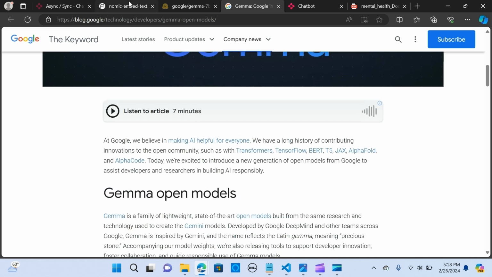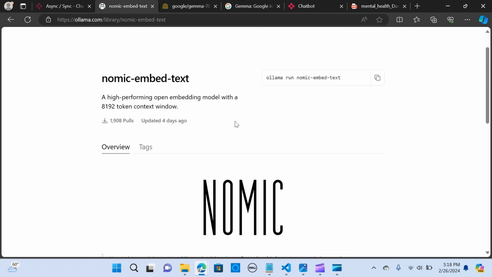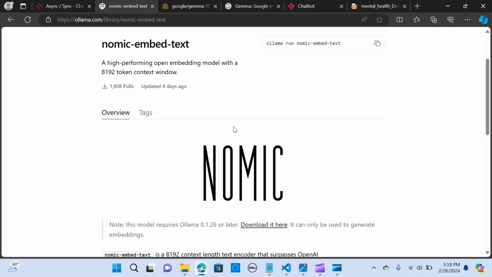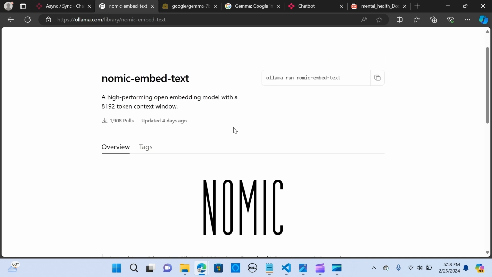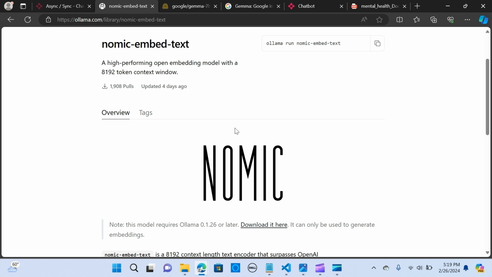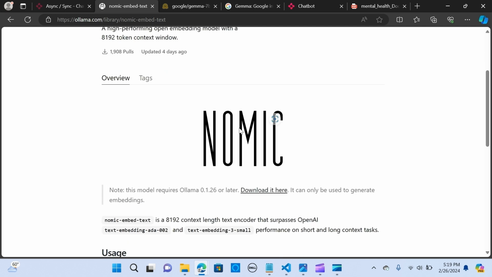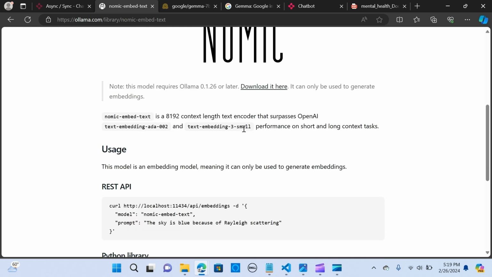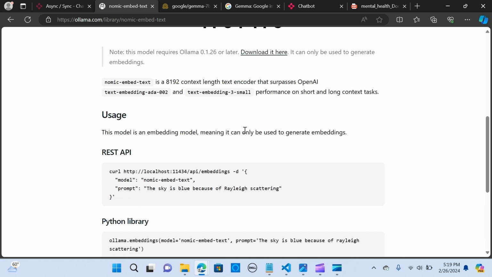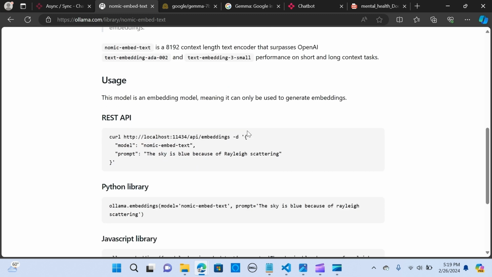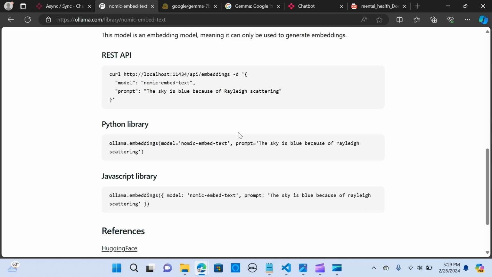So we are going to as well use the Nomic-embed-text from Ollama as the embeddings. It is a high-performing open embedding model with an 8,192 token context window. It claims to surpass the OpenAI text embedding as well as the text-embedding-3-small performance on short and long context tasks, which makes it great for embedding. All right, so we are going to dive into that.